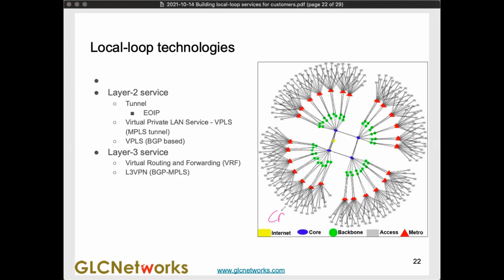Okay, so you have a CPE over here, and then you have another CPE over here, A1, and this is A2. And then this is your core network. So how can you connect this CPE A1 to A2?